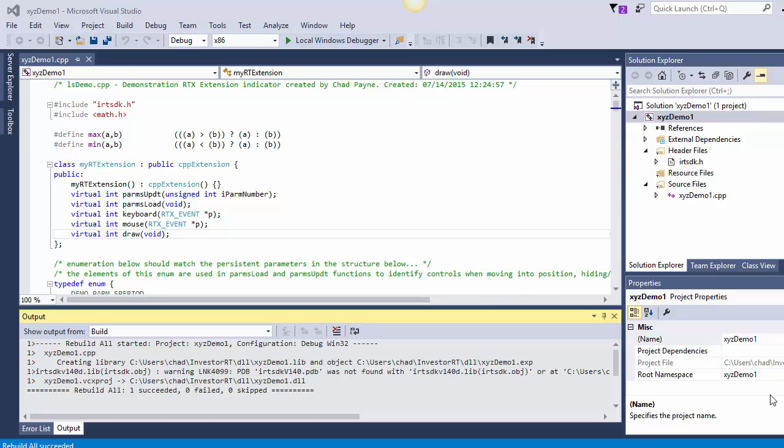In the prior setup video, we made sure we had Visual Studio installed and InvestorRT installed, and we went through the complete process step by step of setting up the project in Visual Studio. If you didn't see that video, you probably want to watch that one first before you move on to this.